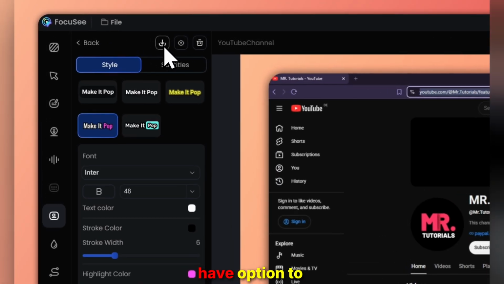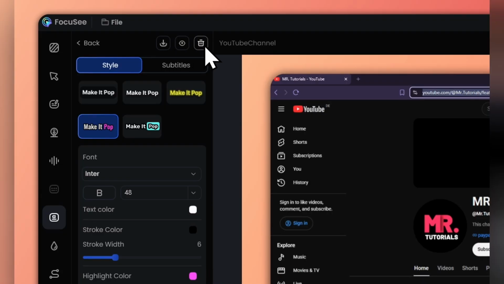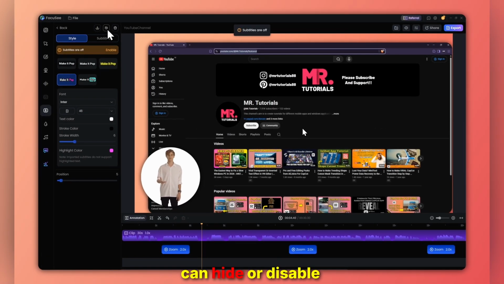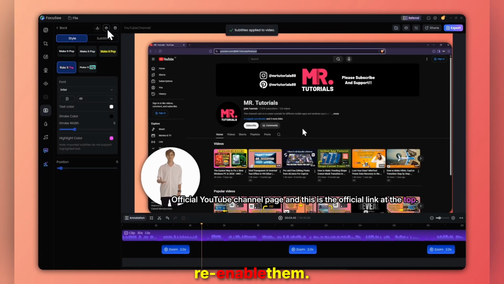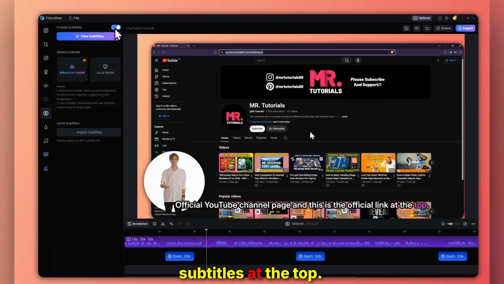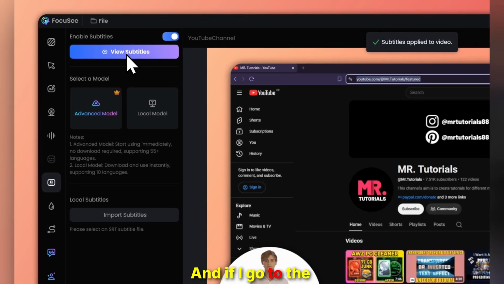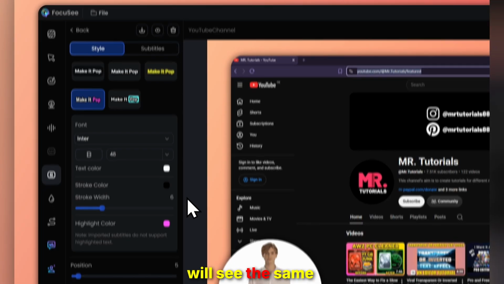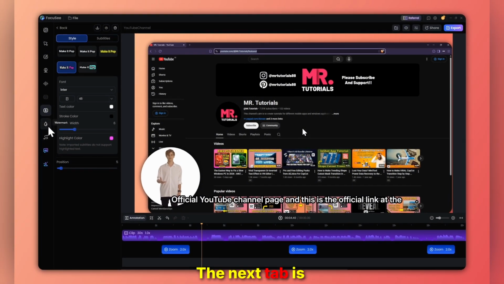So as you see, the word which I'm speaking being highlighted with the color which has been selected here, the pink one. And that's how the style tab works. At the top, you have option to download the subtitles, to delete the subtitles, or you can hide or disable the subtitles and re-enable them. If I go back, then you will see additional button enable subtitles at the top. And if I go to the view subtitles, you will see the same window which we just saw. The next tab is watermark.